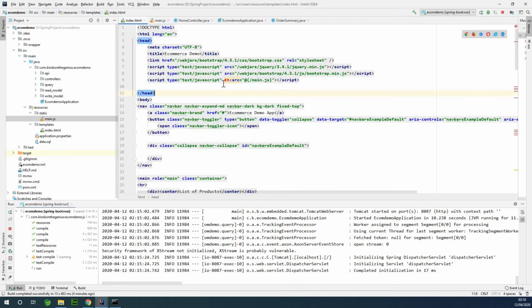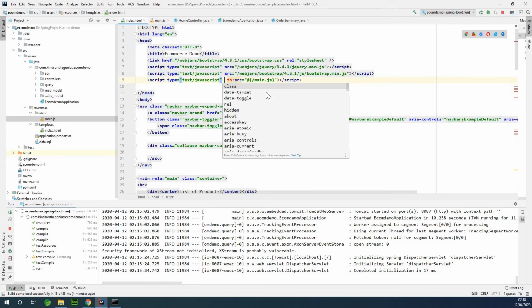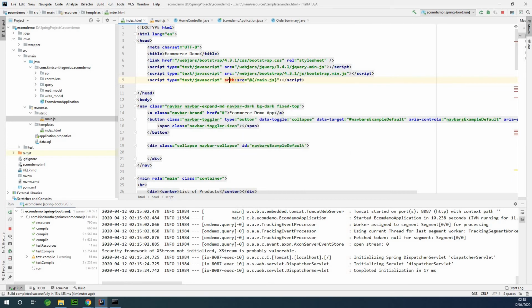In the first place, I removed the other src where I had src equals, and I have the static main.js. So this is not necessary. We can actually remove it. So take note of that. When you are using Thymeleaf, you can actually include your JS file in this way. Okay, let's go back to see where this problem is coming from.